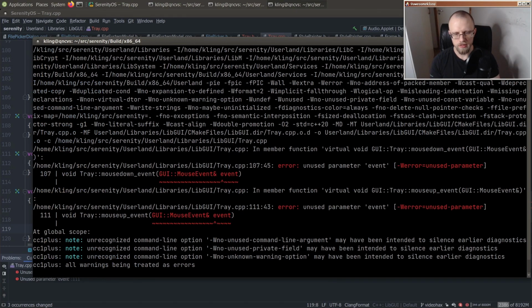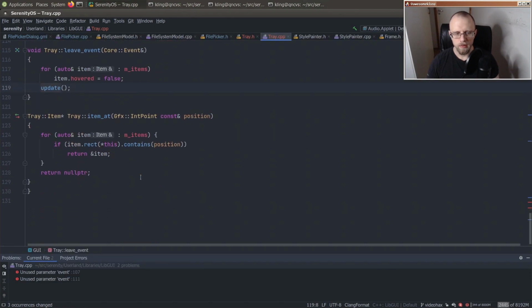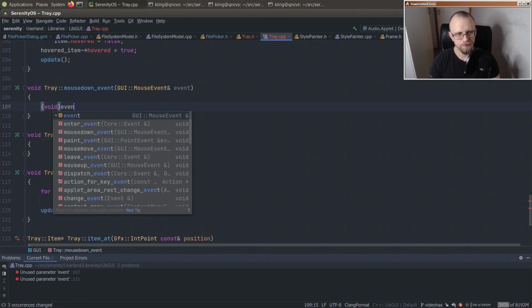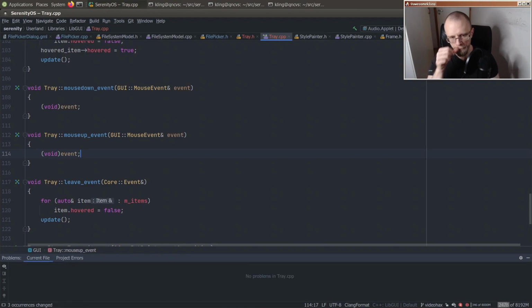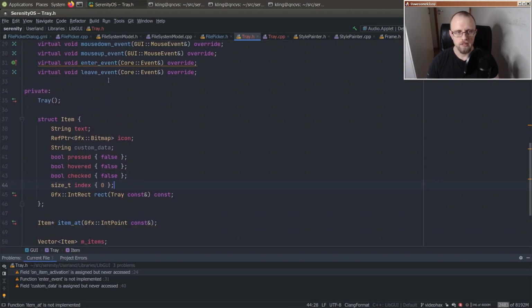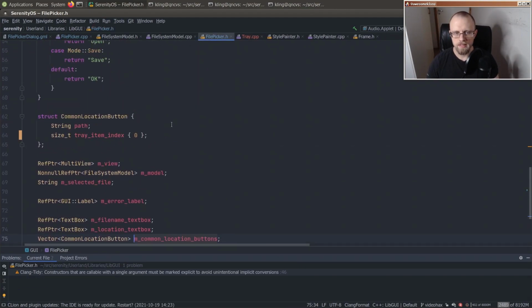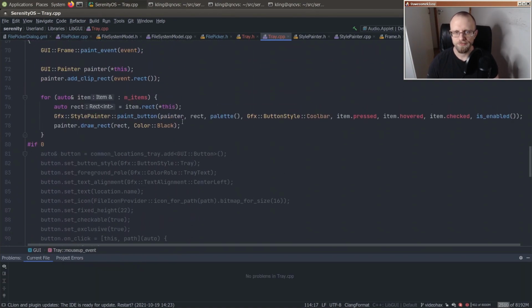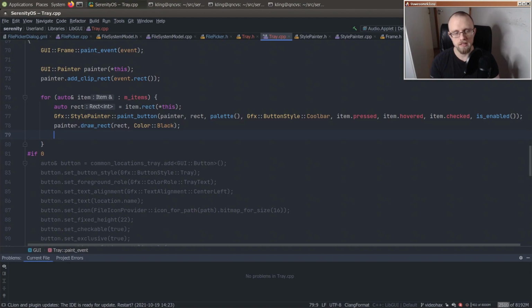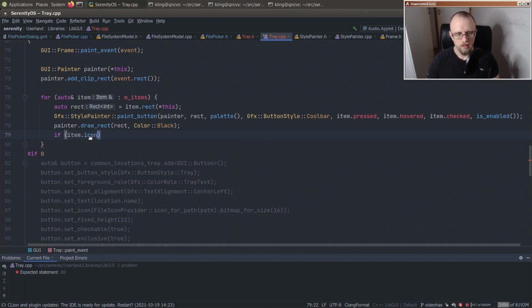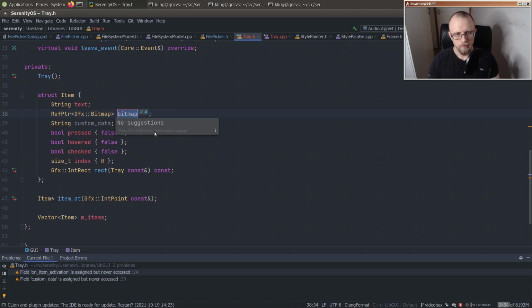Okay, let's see how this works. Oh, mouse events, of course. Enter. Right, we decided against that, but let's make sure that we have some text on these things. So if the item has an icon, also maybe we should just call it bitmap.